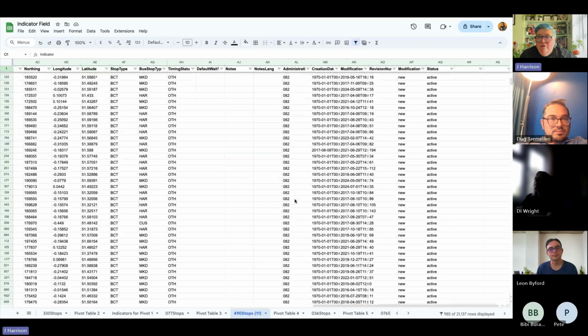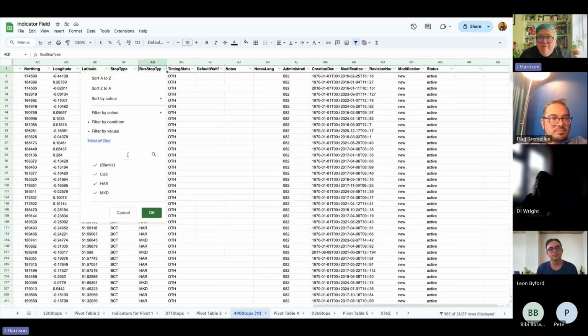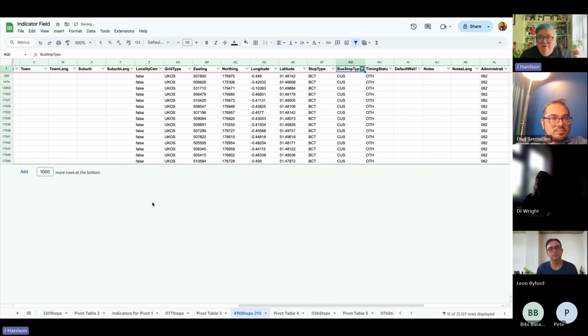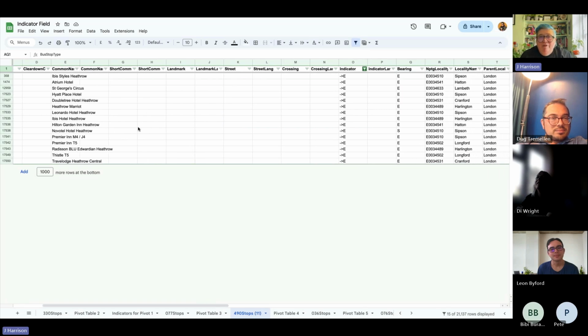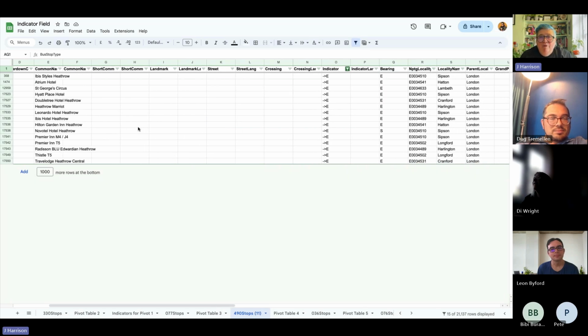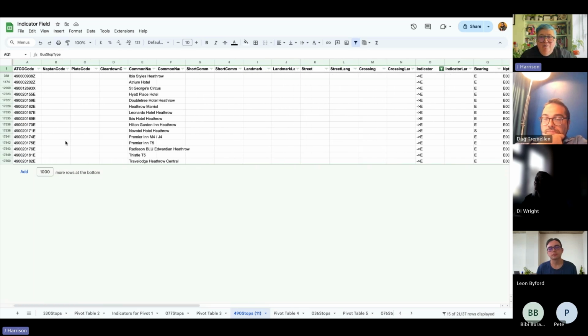I want bus stop type. Oh, I lied. There are custom stops. There are very, very few of them, and they're all in Heathrow. Oh, that explains it. And I know exactly why they're all there, because they're the ones we're clearing up around Heathrow at the moment. They're all the ones that you use for the tiny little buses that run around Heathrow to go to various hotels.